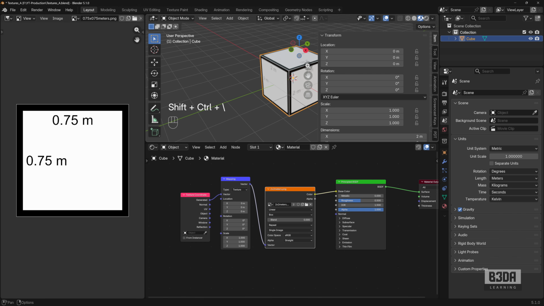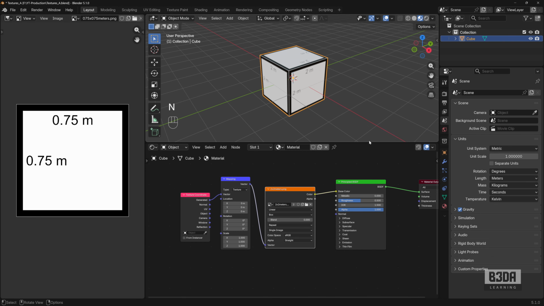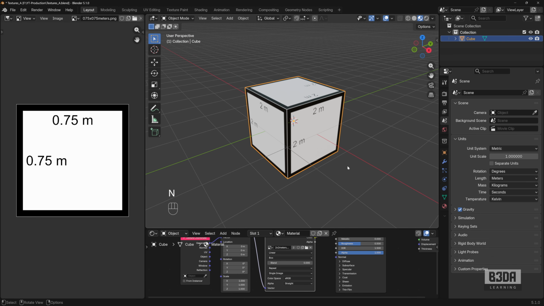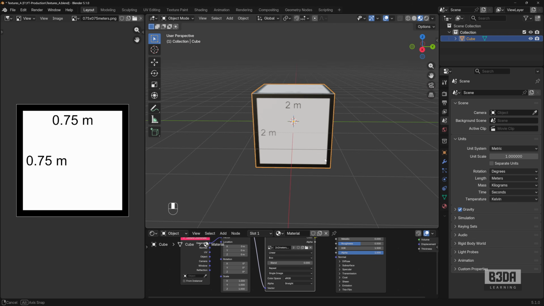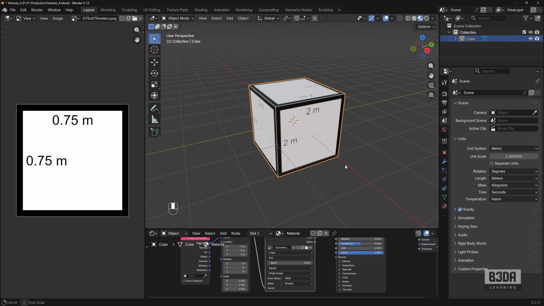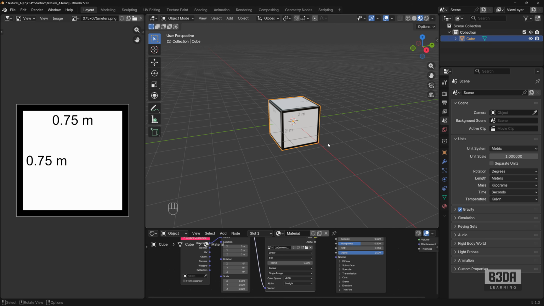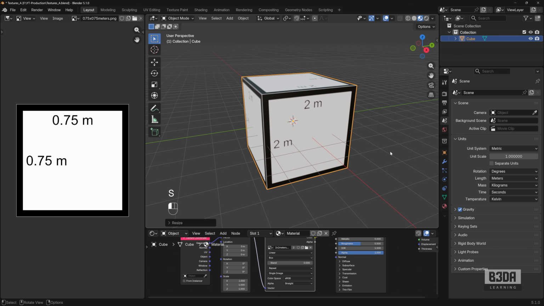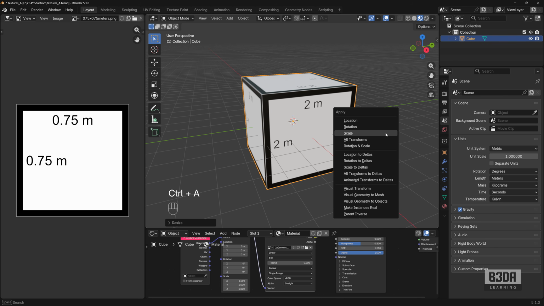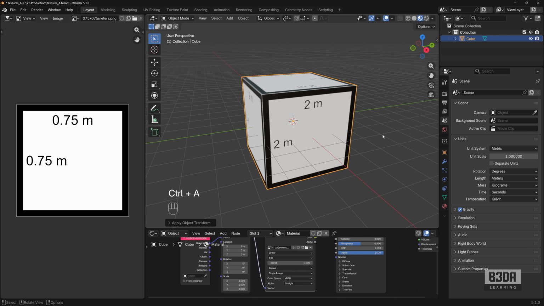And if I set here my material preview, as you can see, this one is easy. We have a texture with the real world scale. The problem here is when you apply a scale, press Ctrl A to reset your scale factor, your texture will resize with the object. That's not what we want.